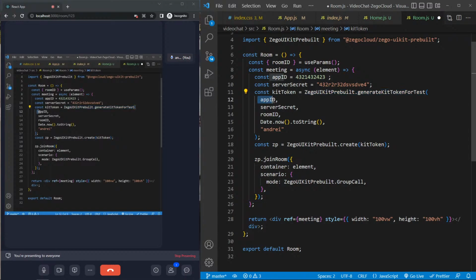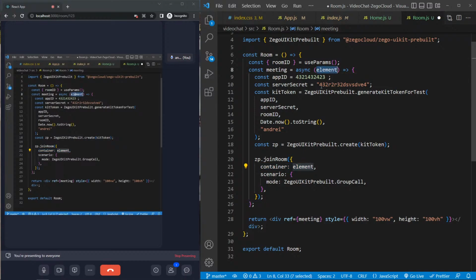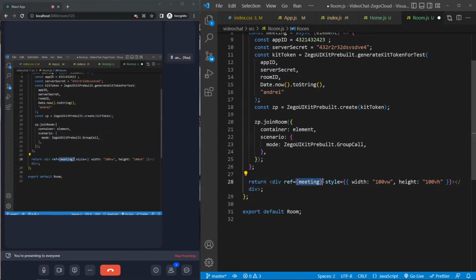I just showed you. Here we have the app ID, server secret, room ID, date as well, and here we have a const zp with the kit token inside. Then zp.joinRoom, this is the scenario, an element, so this element right here, and the scenario has a mode: Zego Cloud prebuilt group call. Here we have the ref of the meeting and the styles as well: width 100 viewport width and height 100 viewport height, guys. So this was pretty much all.